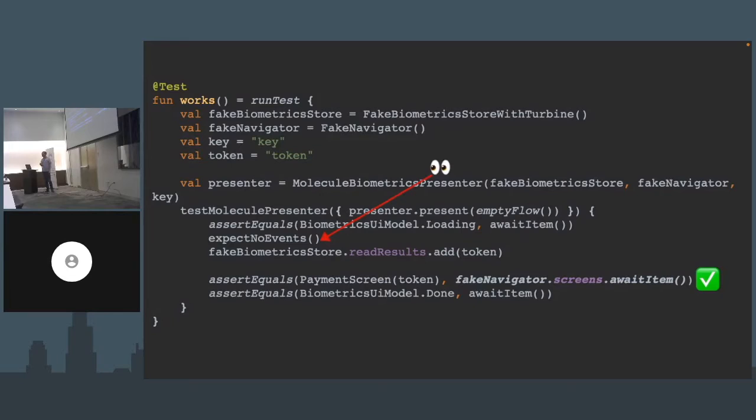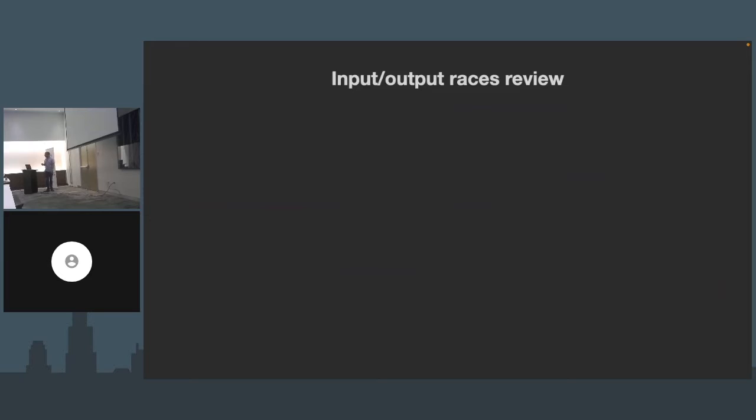But we still have more suspect code to talk about. Before I talk about this expect no events, though, I want to do a quick overview of input and output races. So, the two problems that you can have with input-output races are shared memory inputs and shared memory outputs.